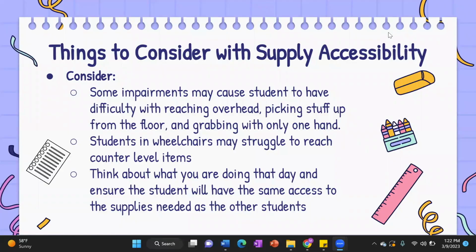One area that is not commonly thought about when it comes to these students is their access to supplies. Although these students may have impairments that restrict their ability to reach overhead, reach outside of their base of support, pick stuff up off the floor, and even grasp items, it is still important to ensure that they can access all of the same supplies as everyone else.